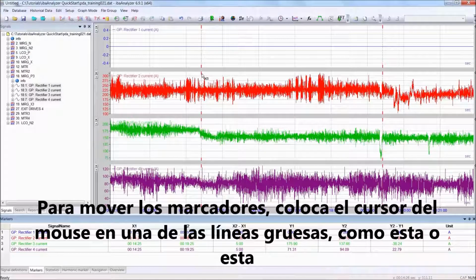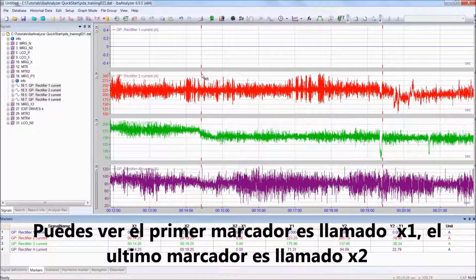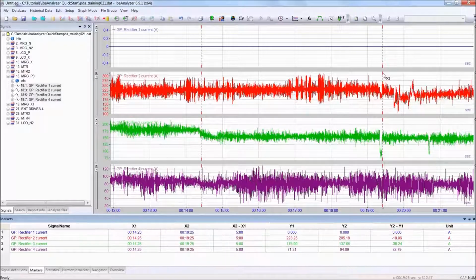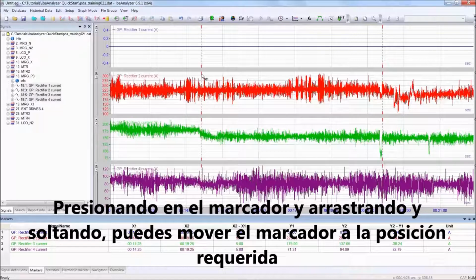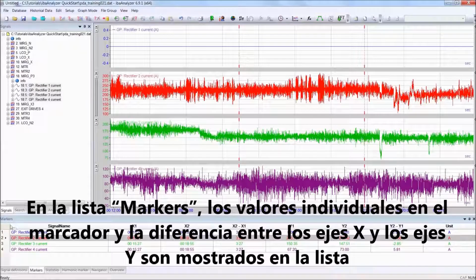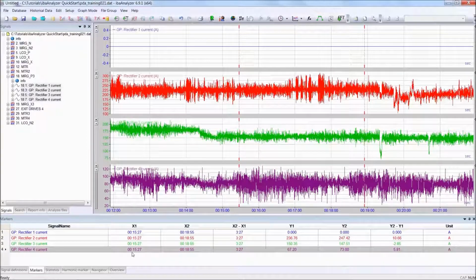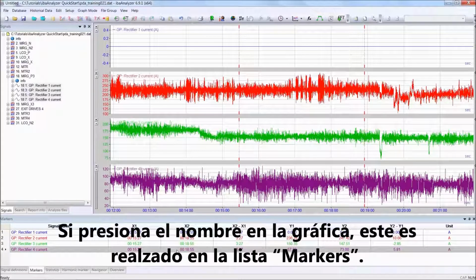To move the markers, place the mouse cursor on one of the thick lines, like this or this. You can see the first marker is called x1, the last marker is called x2. By clicking on the marker and dragging and dropping, you can move the marker to the required position. In the markers list, the individual values at the marker and the difference between the x-axis and the y-axis are shown in the list. If you click on the name in the graph, this is highlighted in the markers list.